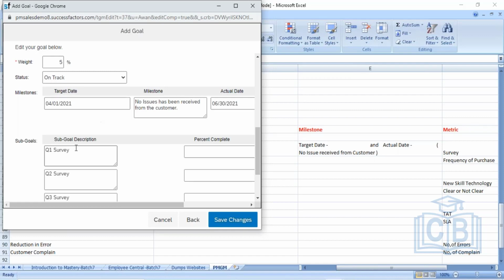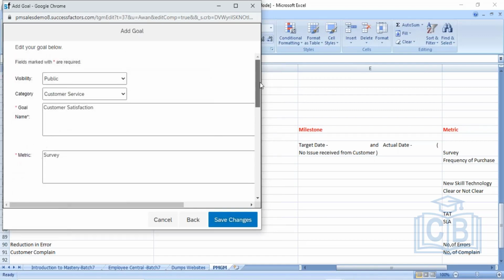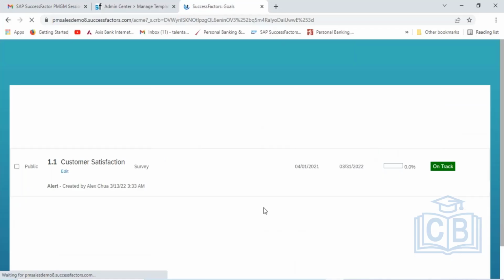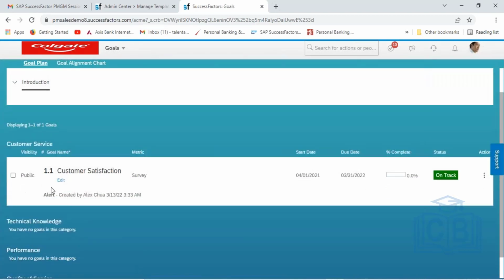Suppose we have taken this as a milestone, and start date, due date, everything we have taken. We have kept the visibility, save it. Now you can see once I saved it, it is showing here. Now I will add another.